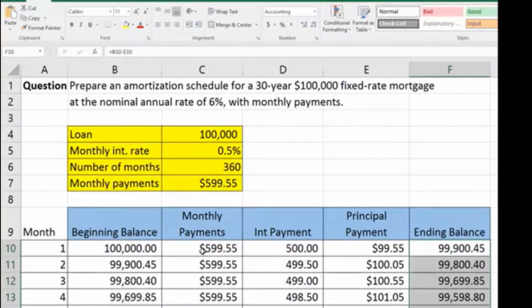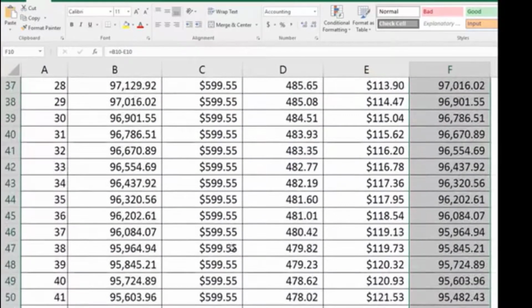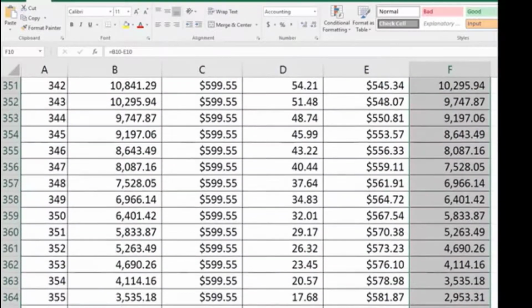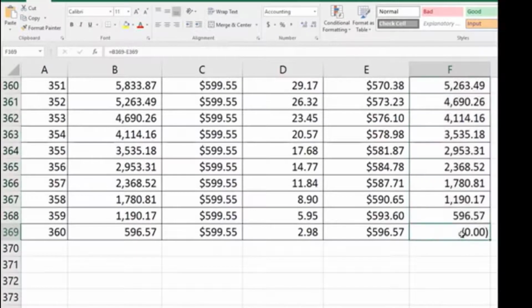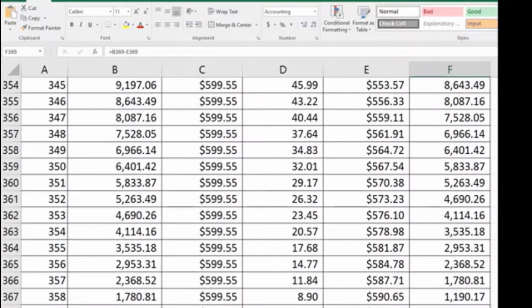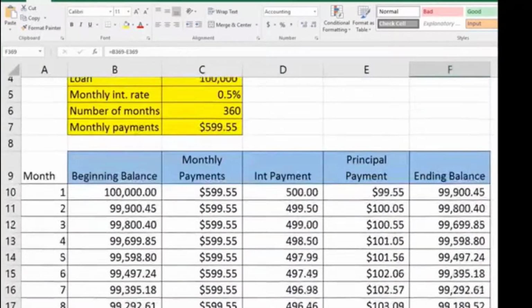So now we populated every single cell. In order to double check if you are correct or not, just scroll all the way down to the last row and make sure the number in the last row, the far right cell, the bottom right cell of your amortization schedule, must be 0. If it is 0, you paid off all your loan. If it is not 0, you probably made some mistake somewhere in your schedule. So basically we are done.